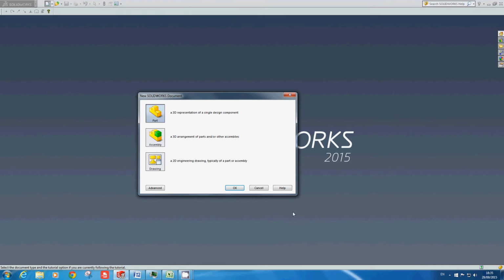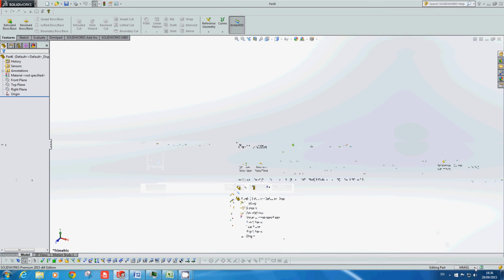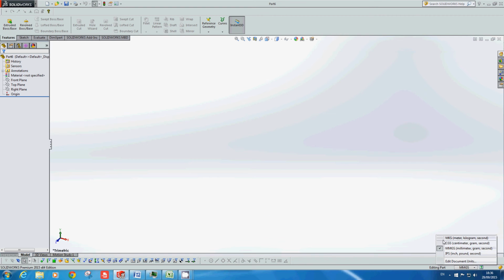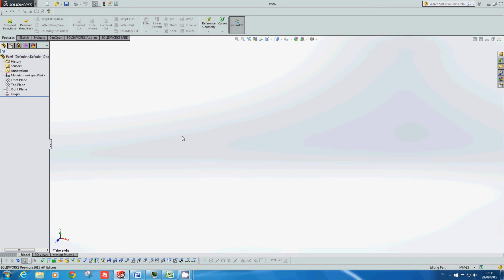We're going to click new, click OK, and I mightn't have mentioned it in class before, but always work off of millimeters, grams and second. Some of you, it might be set to IPS, inch, pound, second, on the student versions you have at home, but make sure it's set to MMGS.